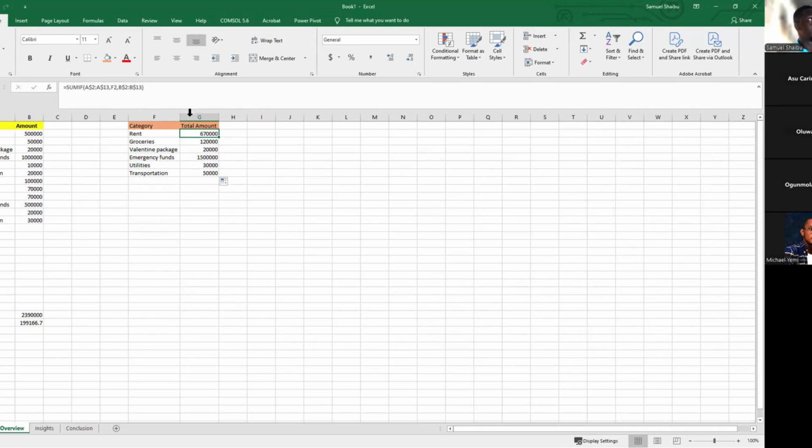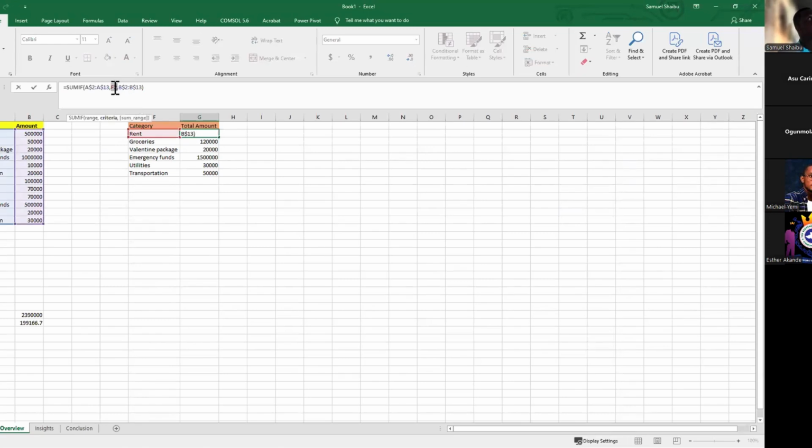So now look at it. Instead of A2 to A13, I use A$2 to A$13, because I don't want A2 to A13 to change to A3 to A14. I did the same thing for B$2 to B$13 because I don't want it to change either. The only thing I want to change is F2, because we're having different categories. It might be rent, it might be groceries, so you can change.